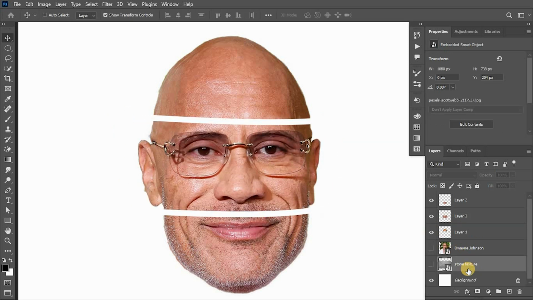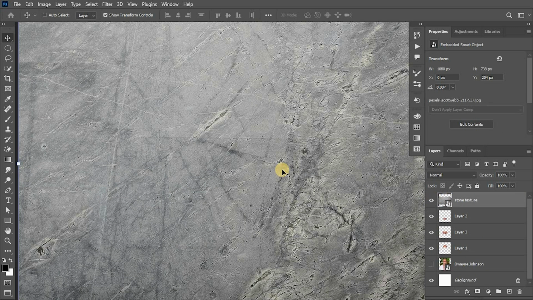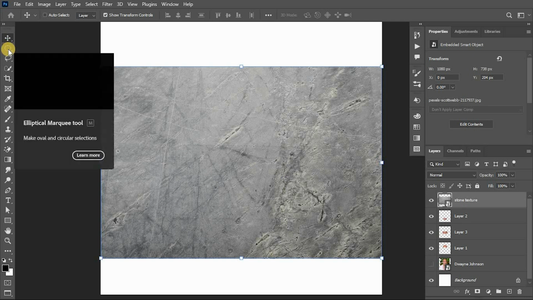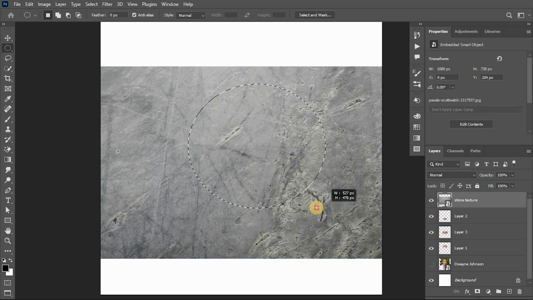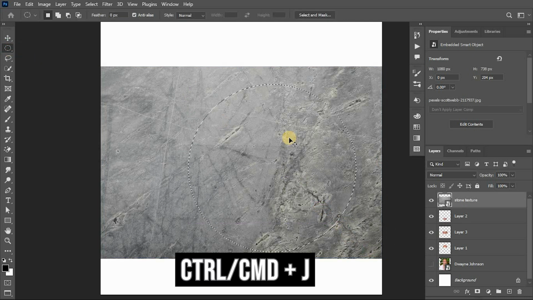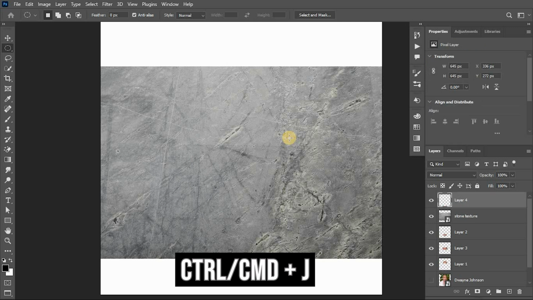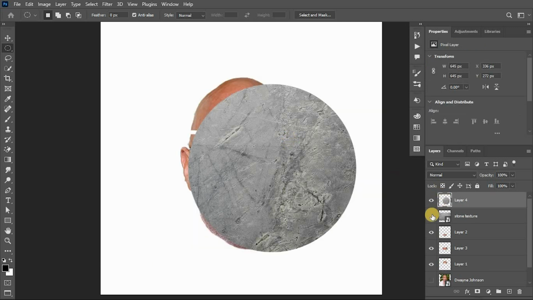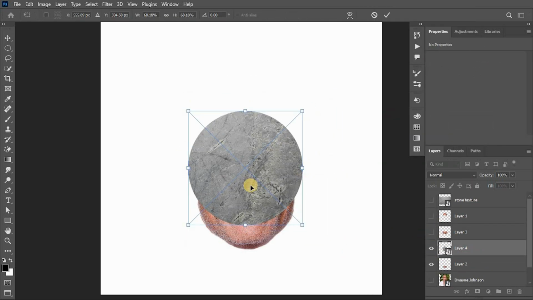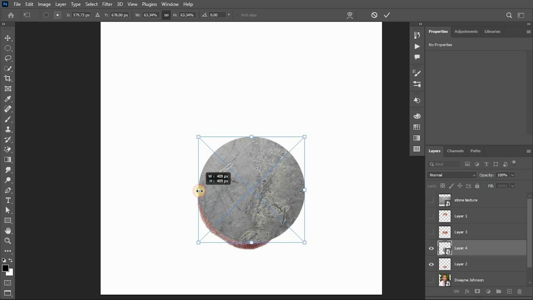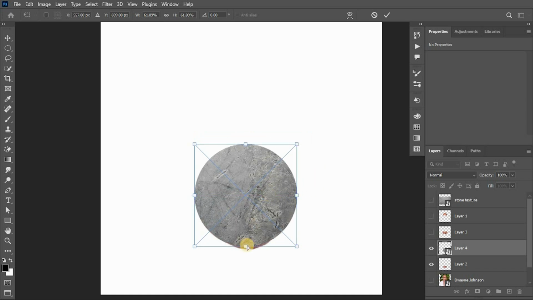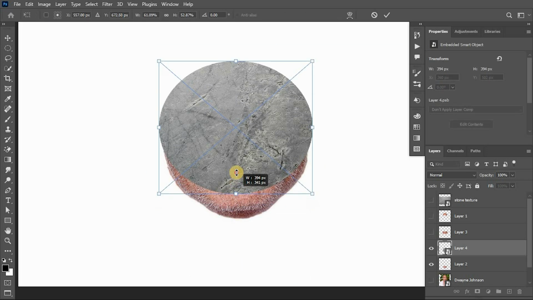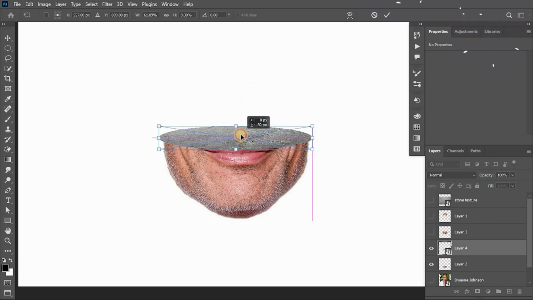Now let's unhide the stone texture image and with the elliptical marquee tool selected, make a circular selection and press Ctrl or Command plus J to create a new layer from it. Hide the stone texture image layer. Let's place and resize and squeeze this stone texture circle above the paths just like we did it for our transparent effect on orange in the previous video.